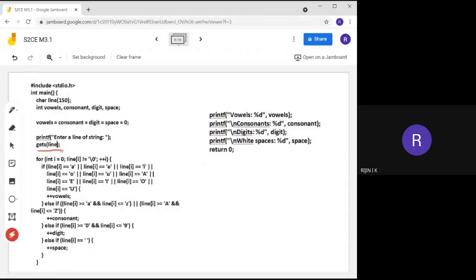Then after reading the string, you need to traverse the string. For traversing that string, you can use a for loop like this. For int i is equal to 0, up to where you have to traverse, up to the null character. So here the condition is line of i not equal to null. Then you have to increment the value.